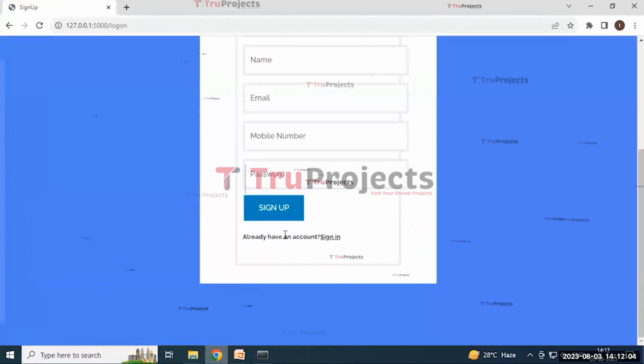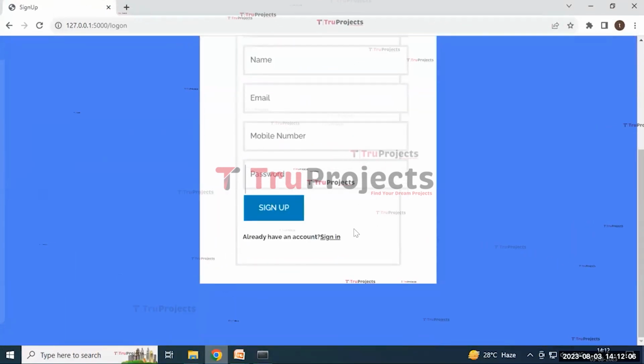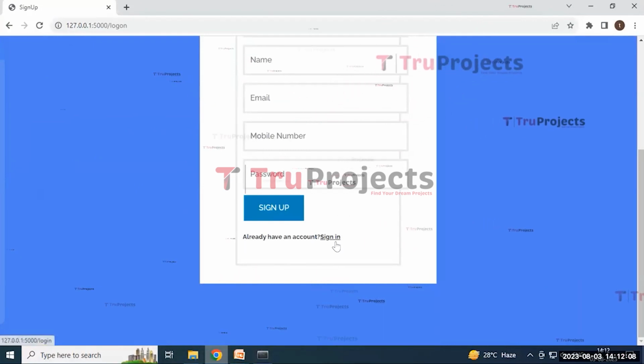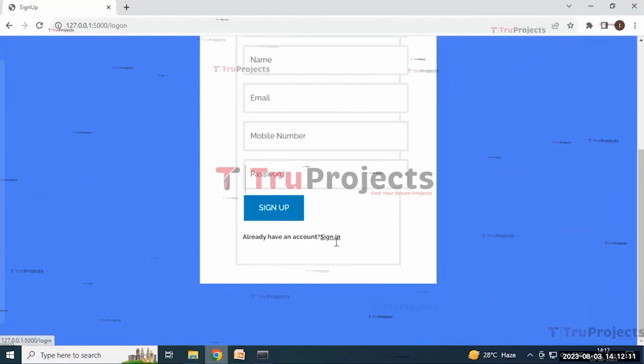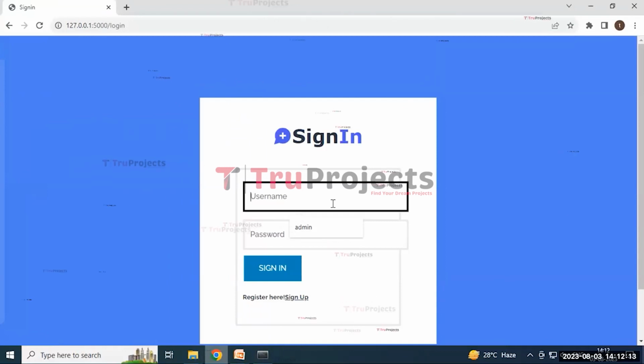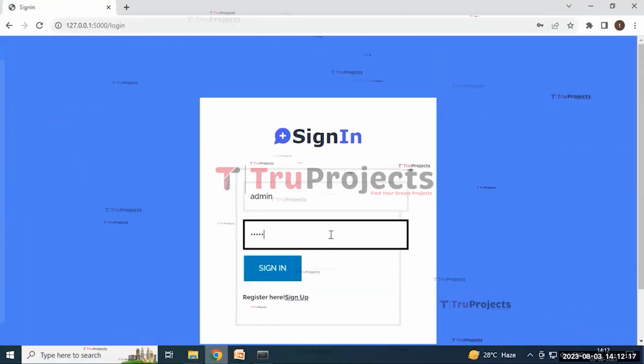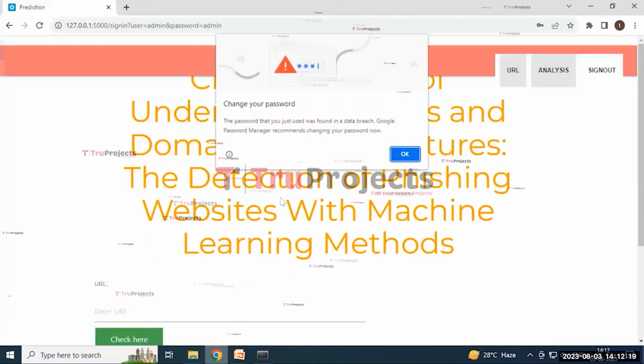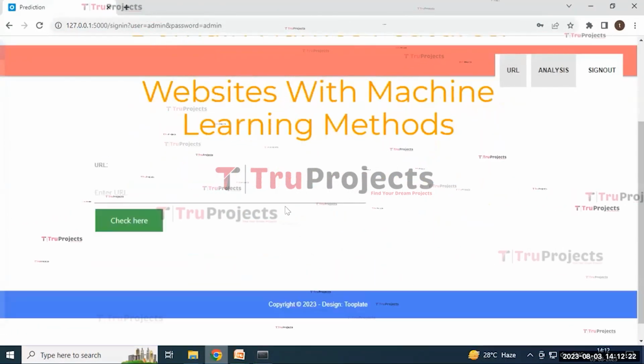Here it will redirect to the sign up page containing some details that need to be filled. But my account is already created, that's why I'm using the sign in button. Here it will redirect to the sign in page containing username and password, and we need to fill those details. And then click on the sign in button. Here we need to enter the URL.